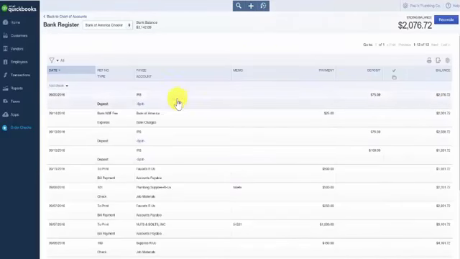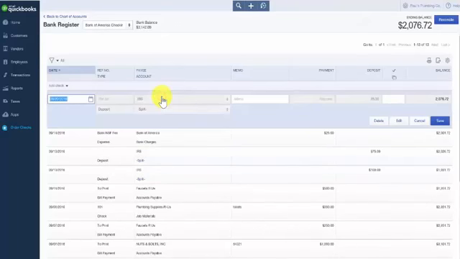And at the top, the most recent transactions will appear here. So at the very top, here is our deposit that we just entered from the IRS for the $75. If we needed to make any changes to this, all we would have to do is click here in any of the fields for this transaction, make our changes here, and then save them.